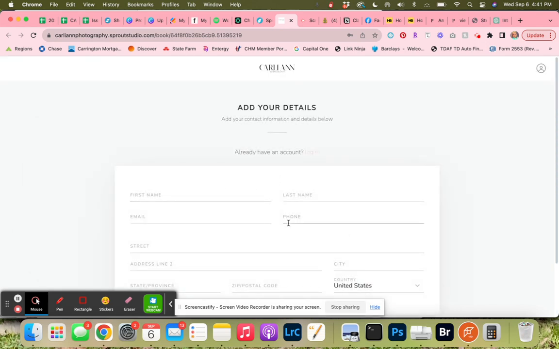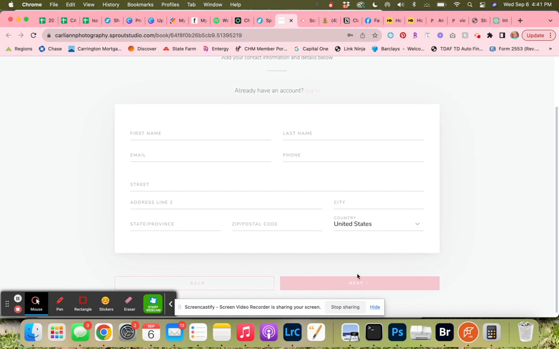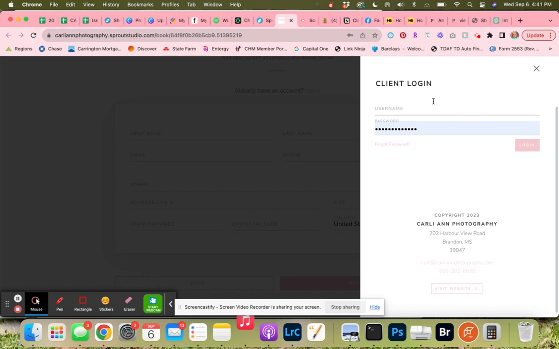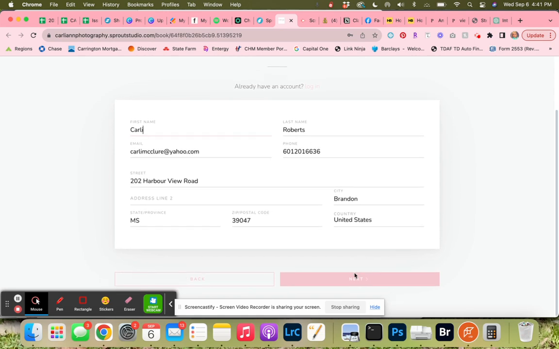Then it's going to take them to the login page or to the account page. So if they already are a client of yours and they have used the Sprout system before, they can click right here on log in and they can log into their portal. Or if they are a brand new client, they can add all their information here. And then just for the sake of it, I don't know that I actually have a portal, probably not. So I'm going to add myself here. I'm probably going to create 14 contacts for myself, but the next screen should be the contract.